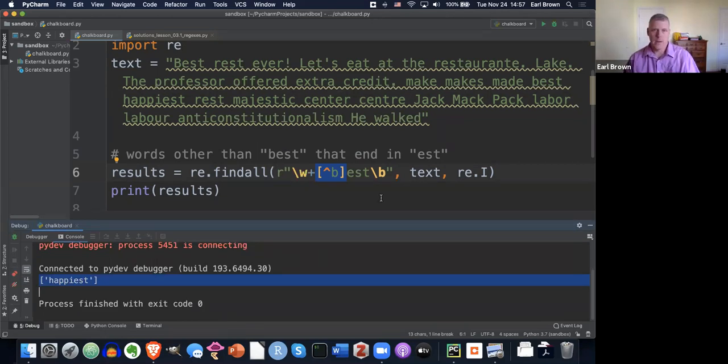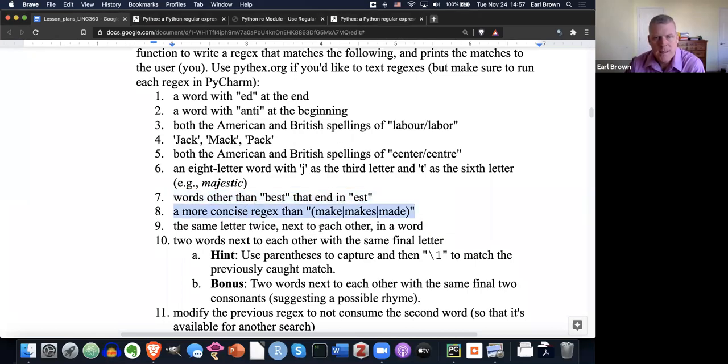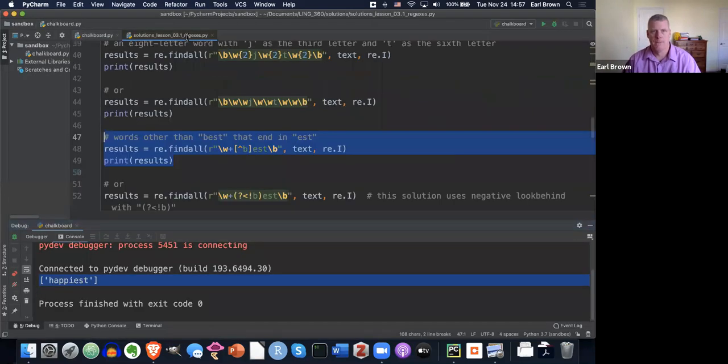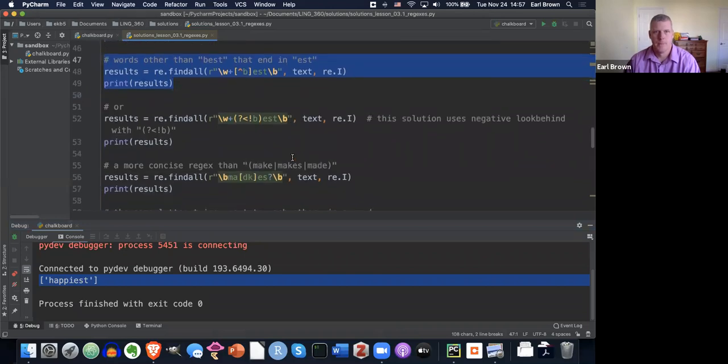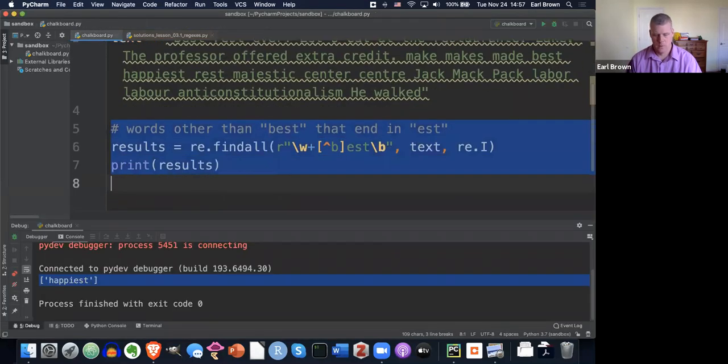All right. Pause it if you'd like to digest that a bit more. Okay. A more concise regex then: parentheses, first option pipe, second option pipe, third option pipe, parentheses. So we can make this more concise. Let's try that. I have another option there for the non-best EST word in the solutions file. Okay, let's jump back over here. Good. Put it in there.